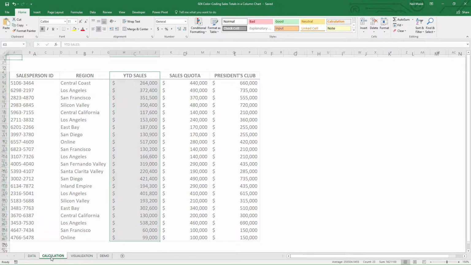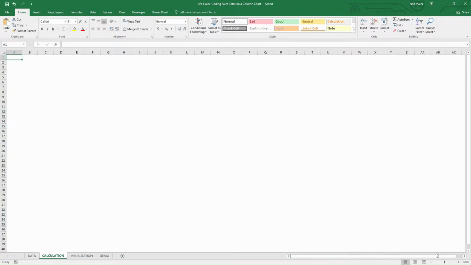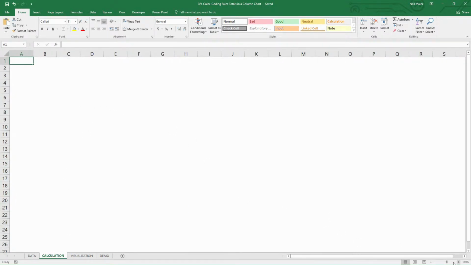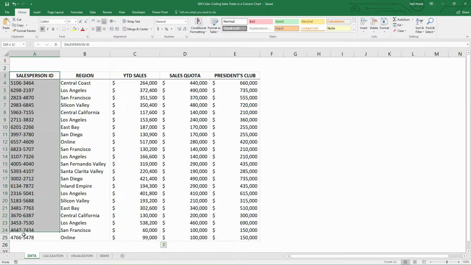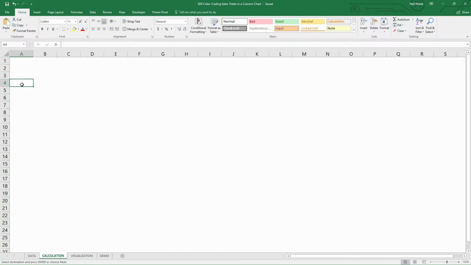Let's go over here to this next tab. As you can see, I've made a tab here called Calculation because I like to split out the calculation that goes into the chart apart from the original data as well as apart from the actual chart itself. It helps people focus. So to make this little calculation, the first thing I need to do is grab all these salespeople. I'll just copy the salespeople from the Data tab.